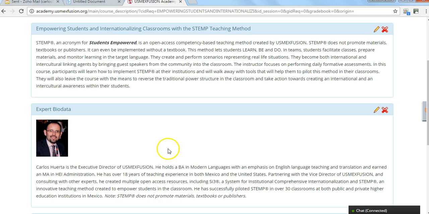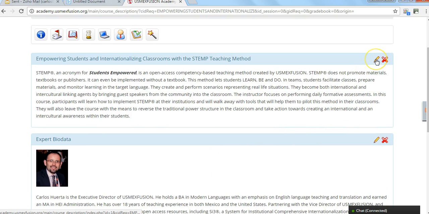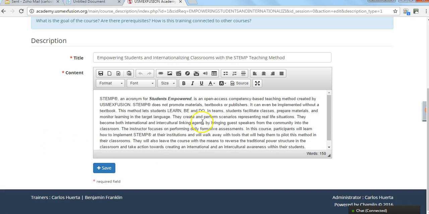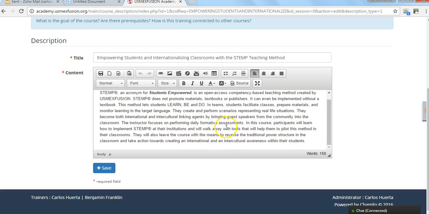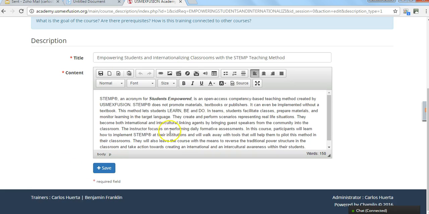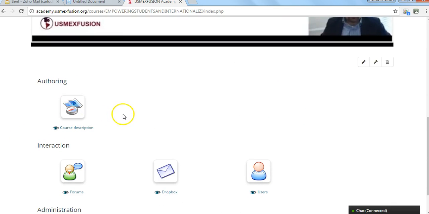Now, you have the ability to edit or change the content of these sections by using this pencil tool. So if you click that, you're going to see this window where you can actually edit the content of this particular section. Now, I'm not going to do that, it's already good to go. But I'm just letting you know you can edit the information.